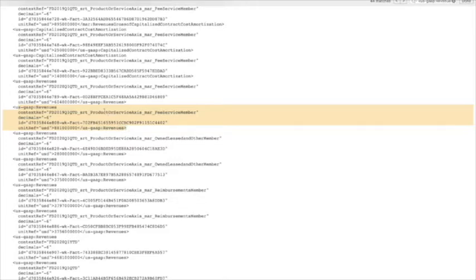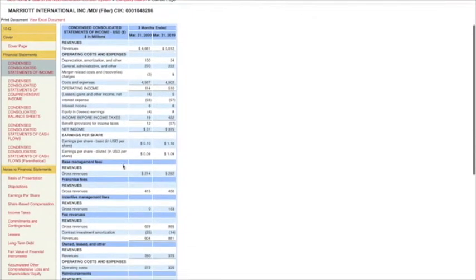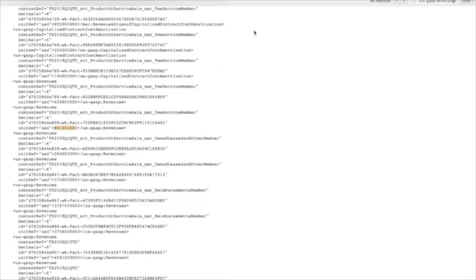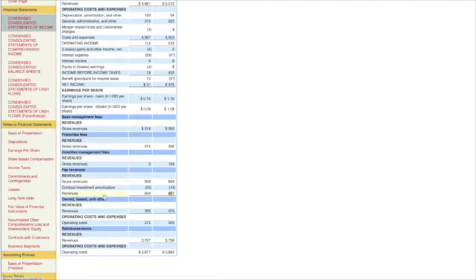So yes, in all these things we see there is another tag. This is product or service access, Marriott fee service member, and the value is 881000. So yes, it's fee revenue. Revenue is 881. This was the figure that we found there. And as this is fee service member, this is the fee revenue under US GAAP revenue.